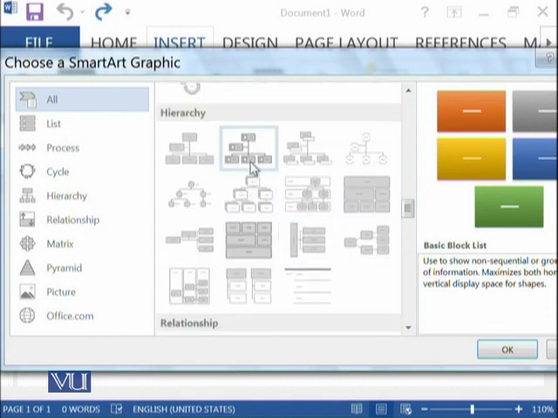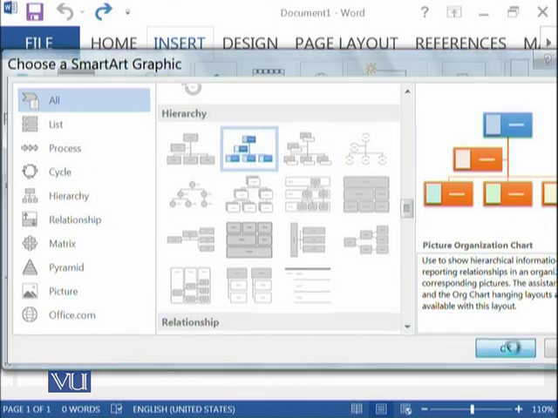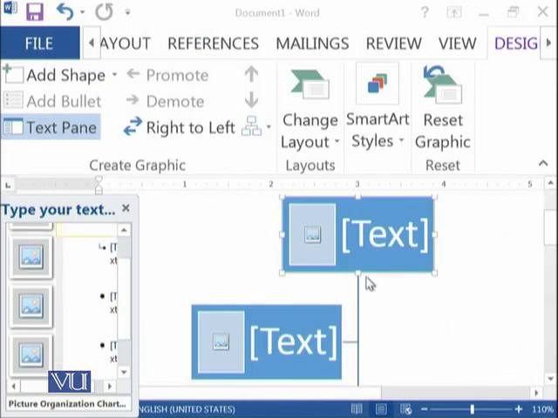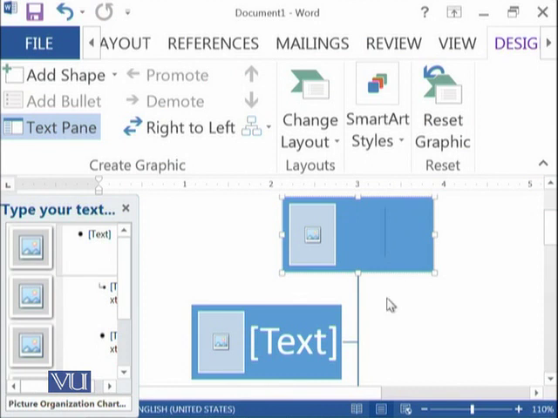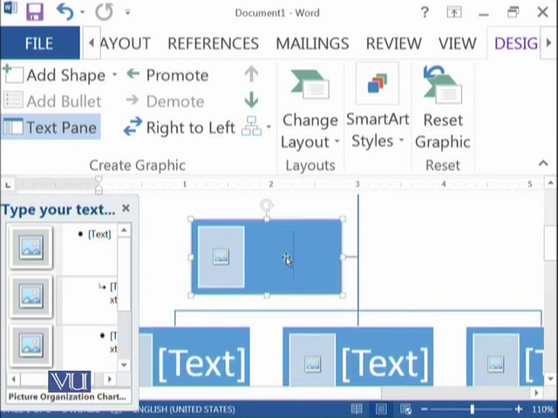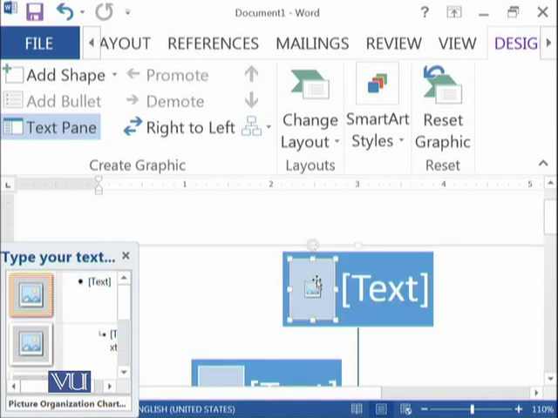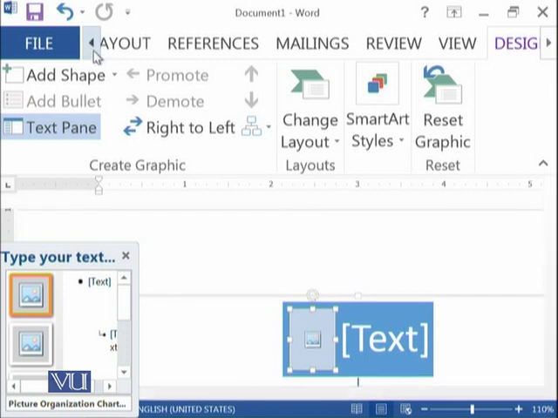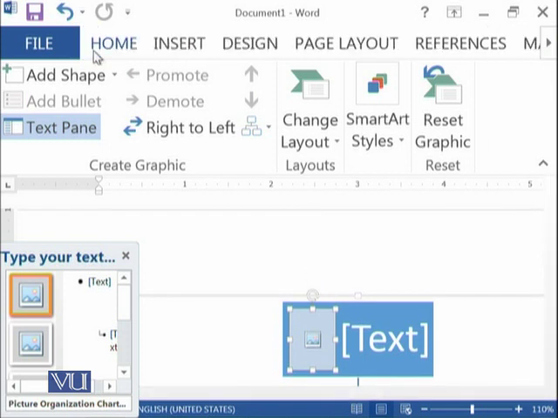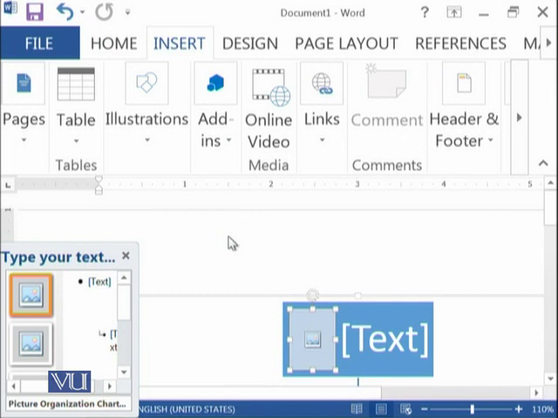For example, if you are interested to display a hierarchy, an organization chart, you can select this, and then you can see that this is the head of the organization, and then there is a second level and then a third level. You can add just their names over here, and here you can add their pictures as well. Such kinds of things can be visualized in a better way.